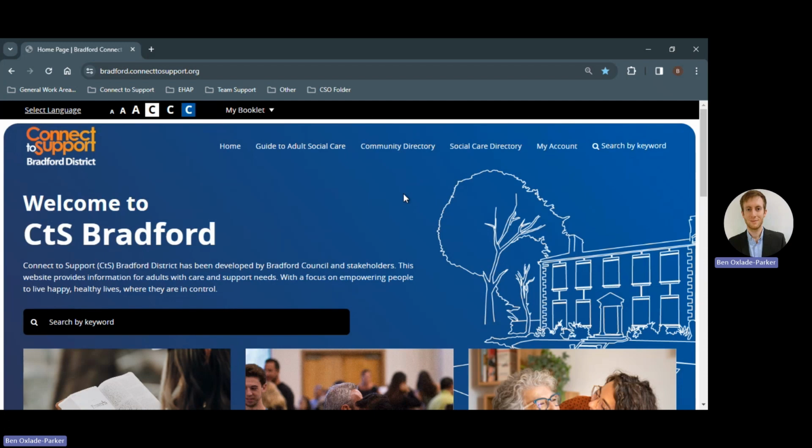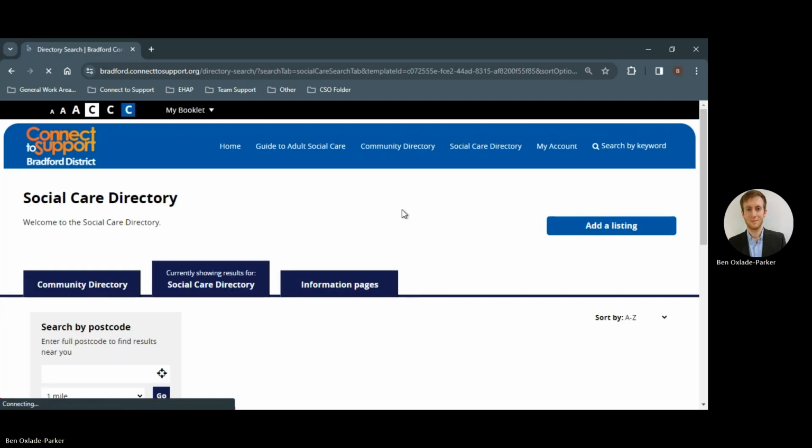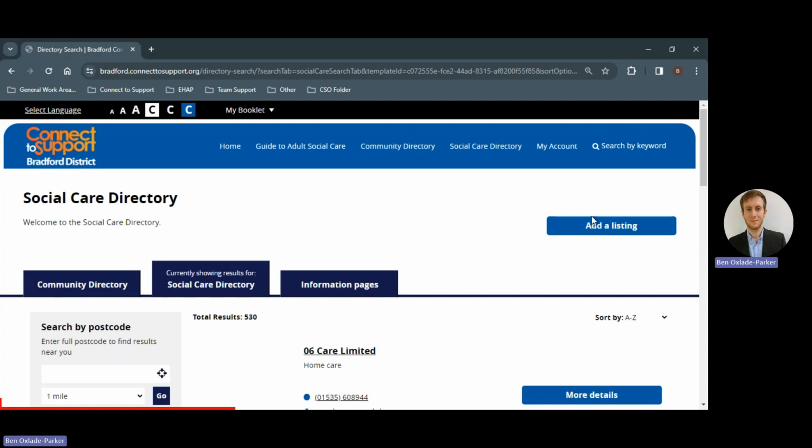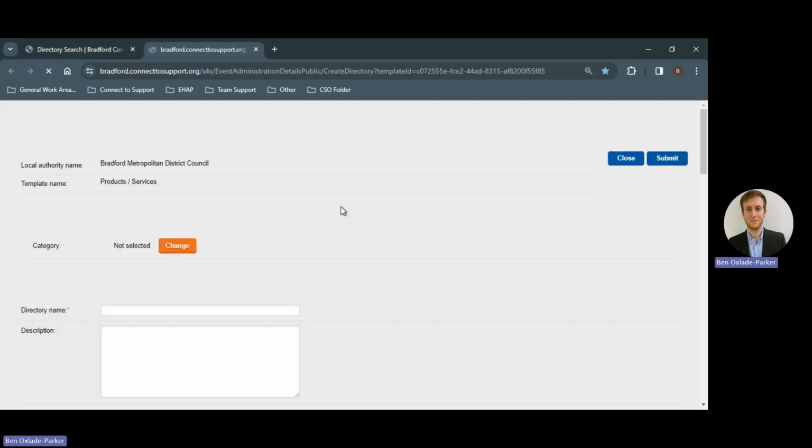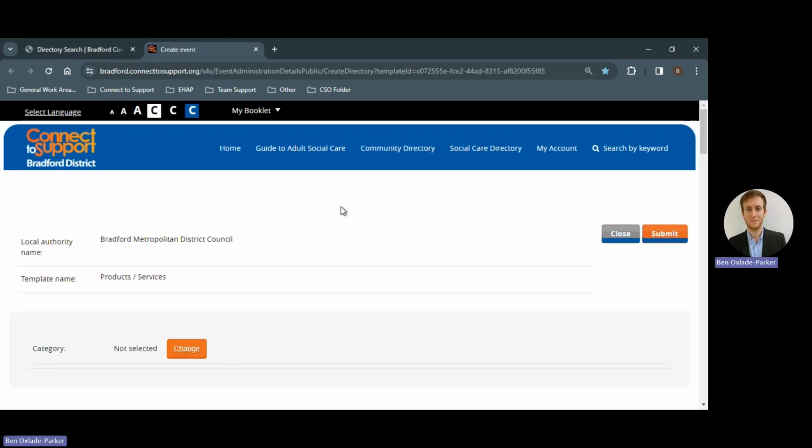So you could have come to Connect to Support in a variety of ways. However, I'm just going to start on the home page. What you'll need to do is click onto the social care directory and then click add a listing. This will bring you to this page.